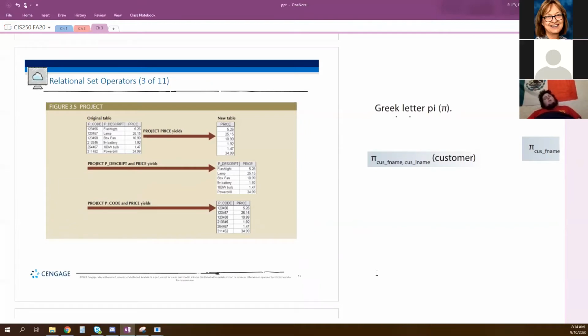So here, if I want to project just the price from my original table, I'm going to see a new table with just that price column. Here I project the description and the price. My new table results in just those 2 columns. Lastly, product code and price. More meaningful table there, right?